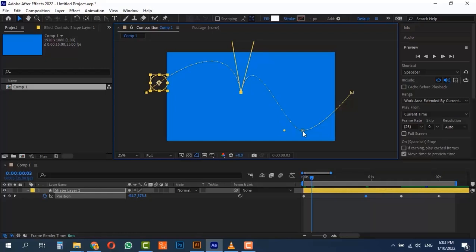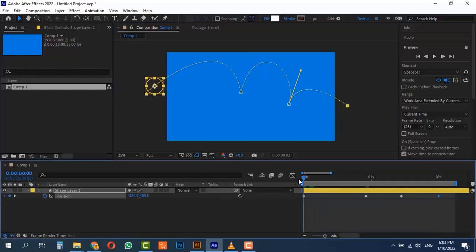You can do the same for this point. Hold down Alt and place this handle here. And this handle can also be moved separately. And this way we can make a bouncing ball.